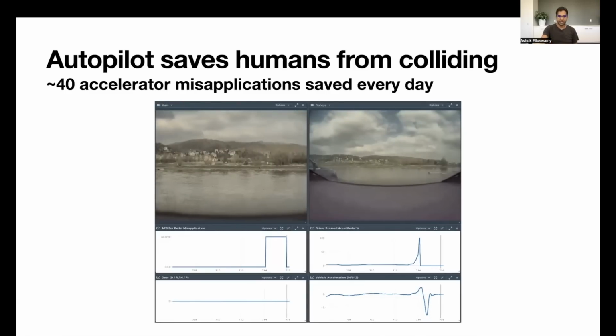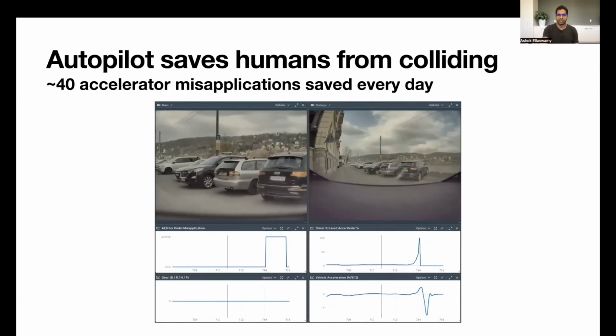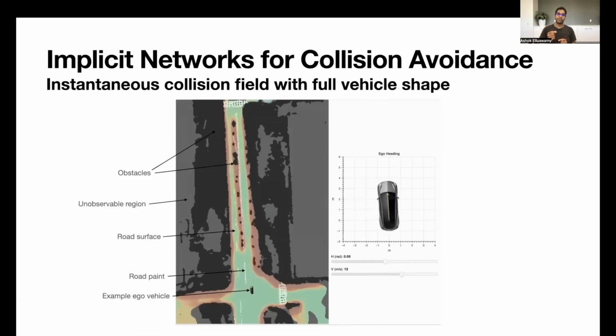In the previous case, there was a person, but in this case, this driver would have launched the car into a river and the autopilot saved them. The green color output means that it's in a safe spot where there is no collision. And the red pixels mean that the car, when put in this configuration in that pixel location, is in a collision.